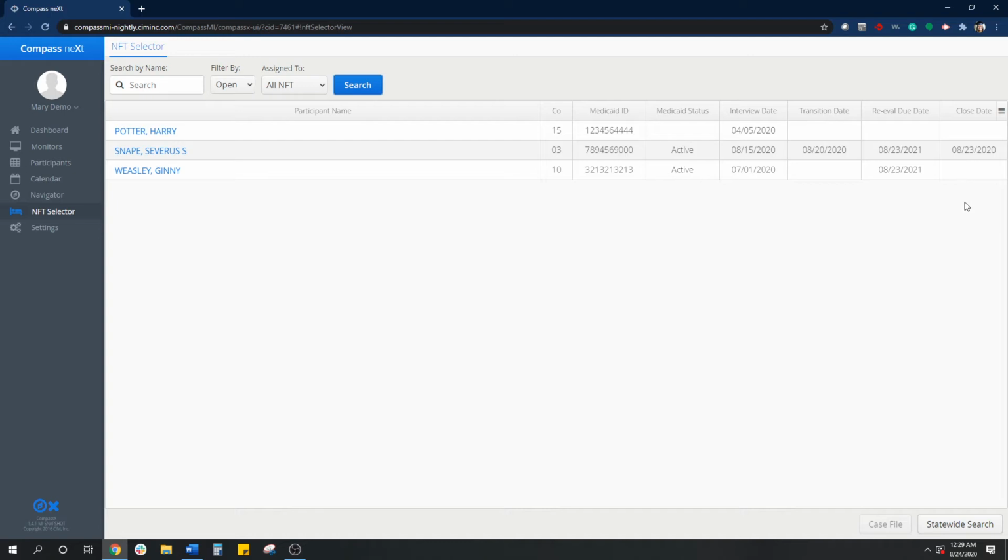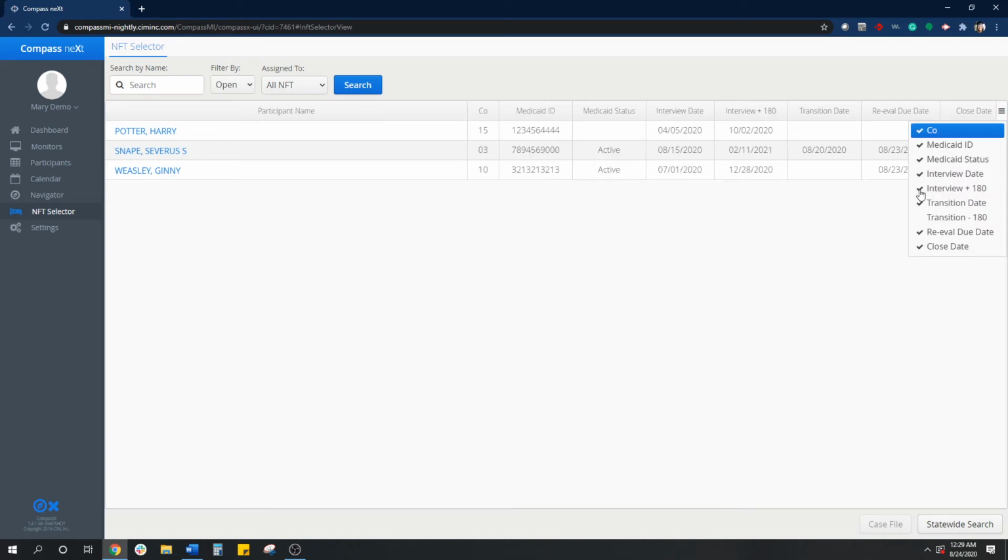So those are all the columns that you're going to see by default as an agent user, but there are actually 2 other columns that are hidden by default for agent users, but can be added by using this little hidden columns icon. If you click on this, you can see that the interview plus 180 and transition minus 180 aren't checked to be visible. So to add them to the page, all you have to do is check these, and then now you can see those columns. You can also update your view for any of the columns if you want, and personalize it and remove things, whatever you want. So that's how that works.